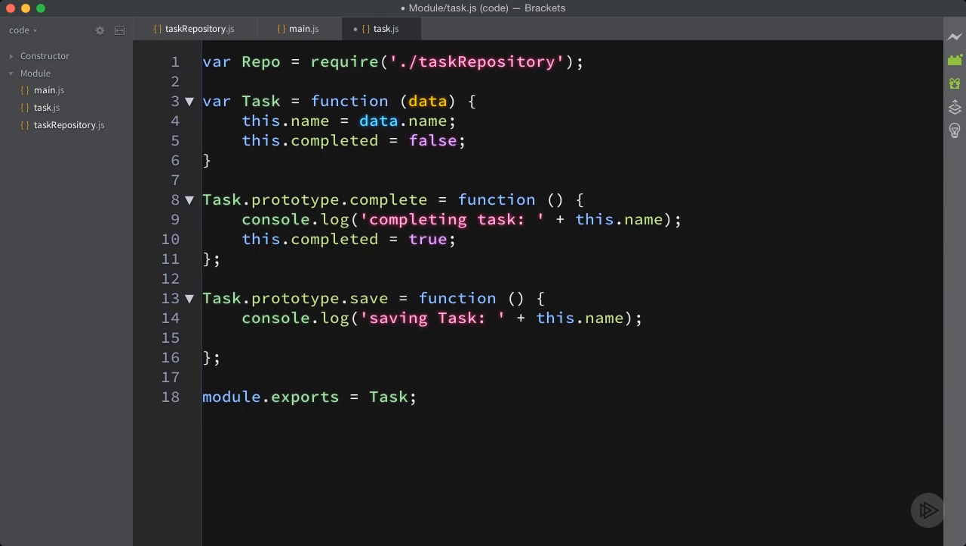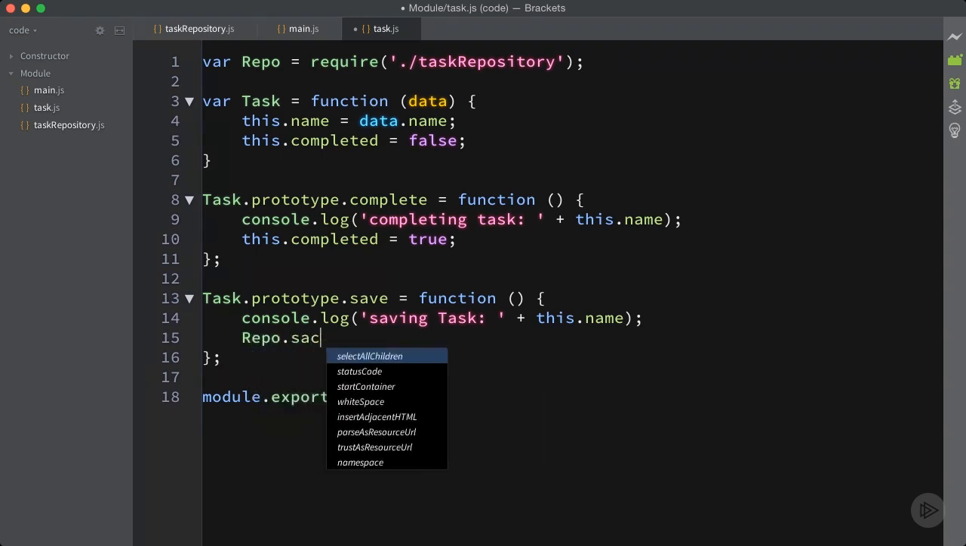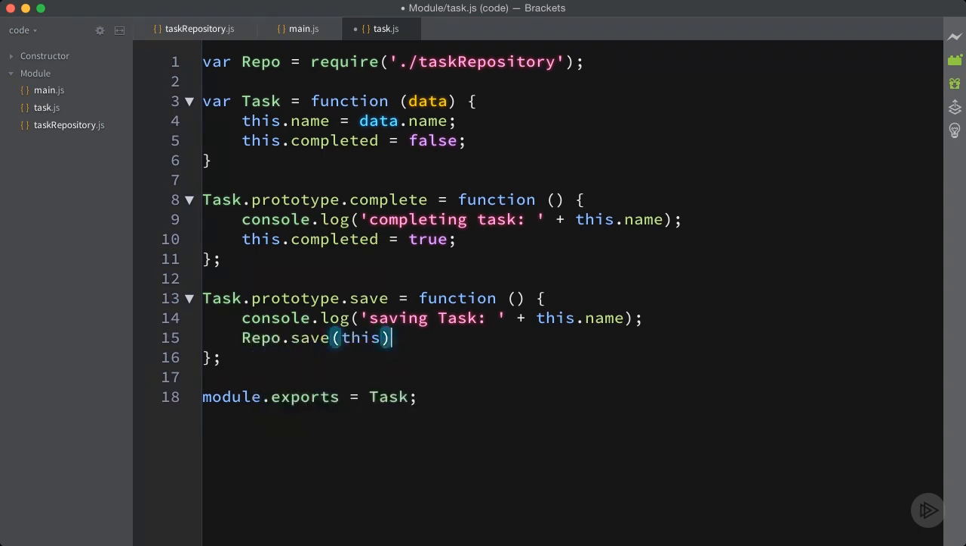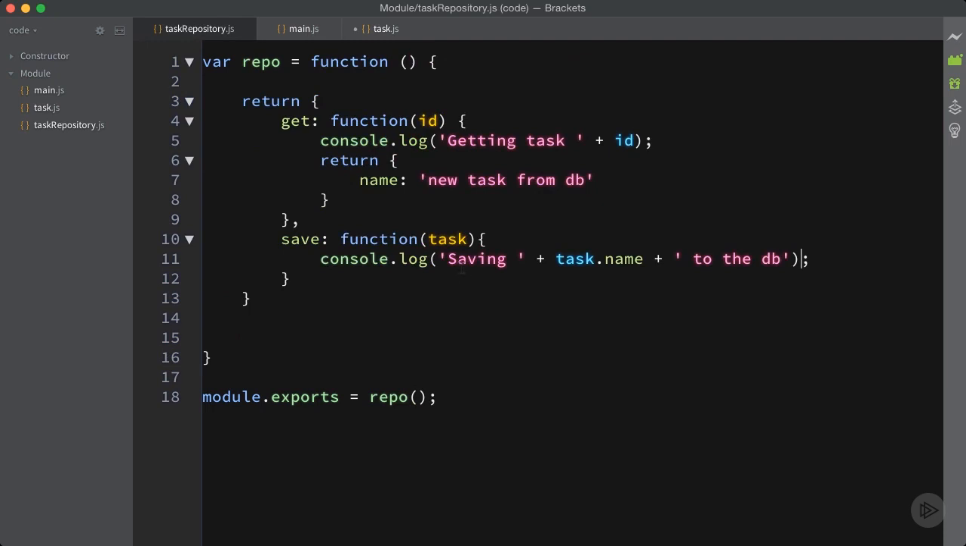we're going to do repo.save, and I'm going to pass in this. Now in this case, this is the task. So I'm passing in this.name and this.completed into my repository. So now when it says saving task.name, we should see that.